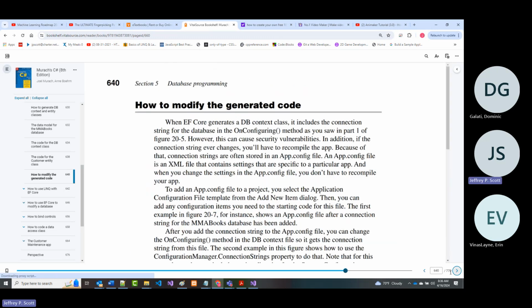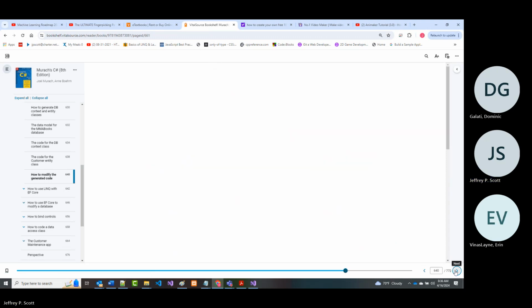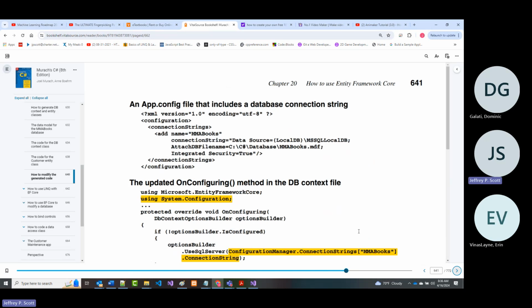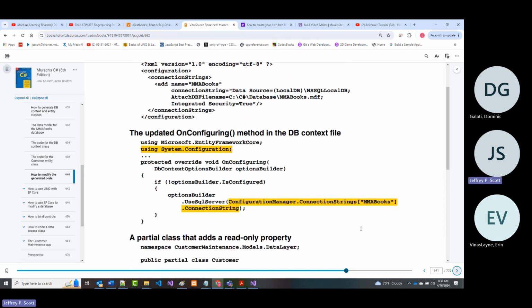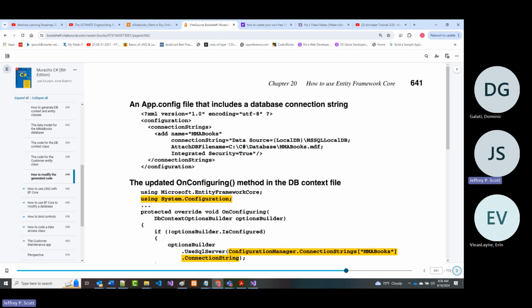All right. Okay. So how to modify the generated code. If you modify this generated code in here, why would you modify it? How would you modify it, etc.? Okay. Well, notice they're coming in here and they're using this configuration manager. What the heck is that? What they're doing is they're creating another file called app.config.